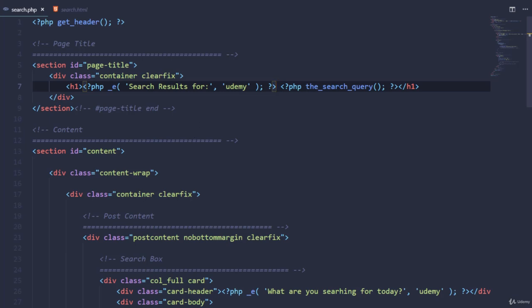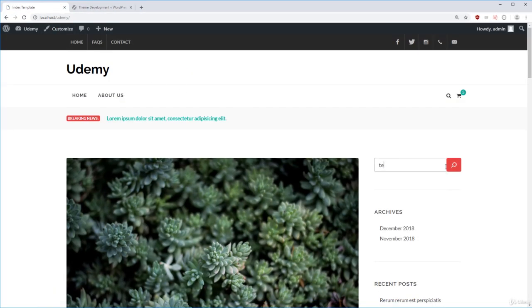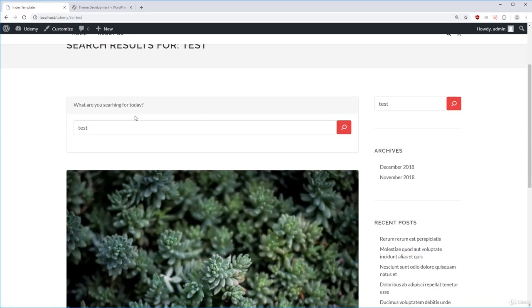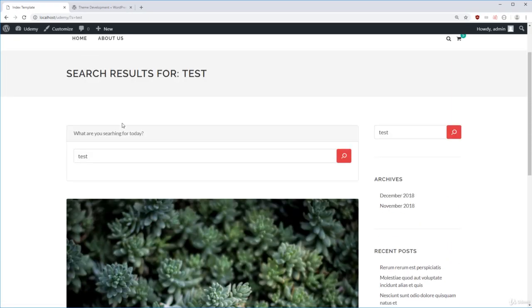I'm going to go back to the home page. Now we can try and search for something and we should see some results. Keep in mind that our posts are created using FakerPress, which uses a lorem ipsum generator. Regular English words won't work unless your posts actually contain English words. The search template should be working without a problem. We can begin working on custom templates.